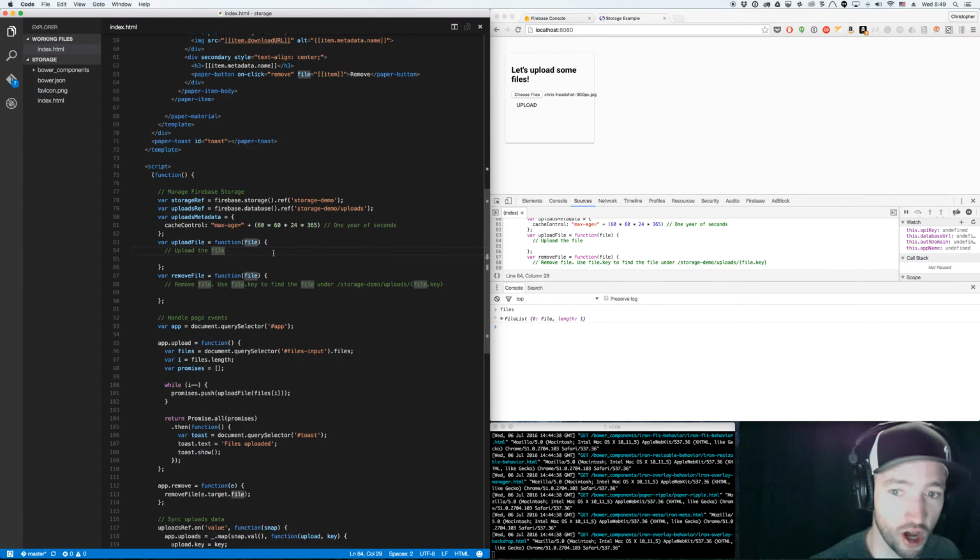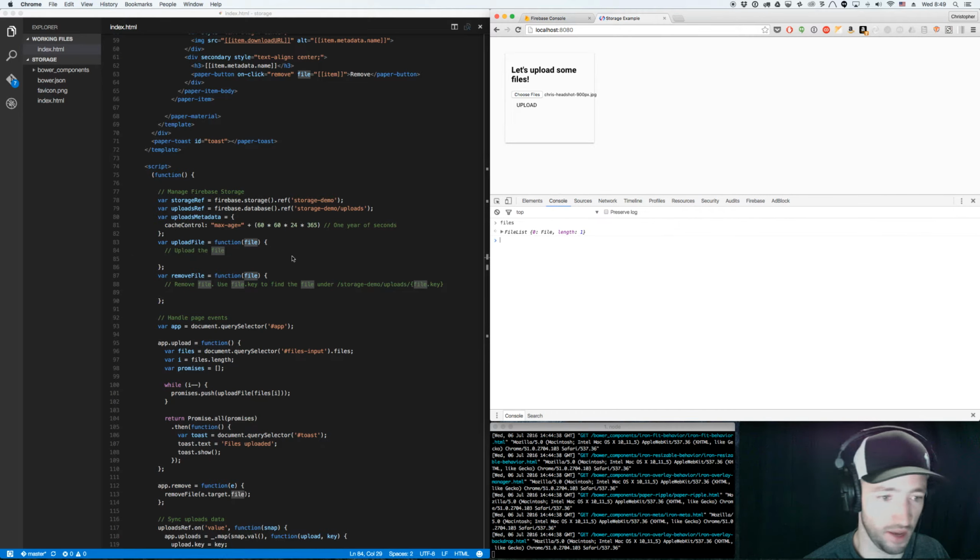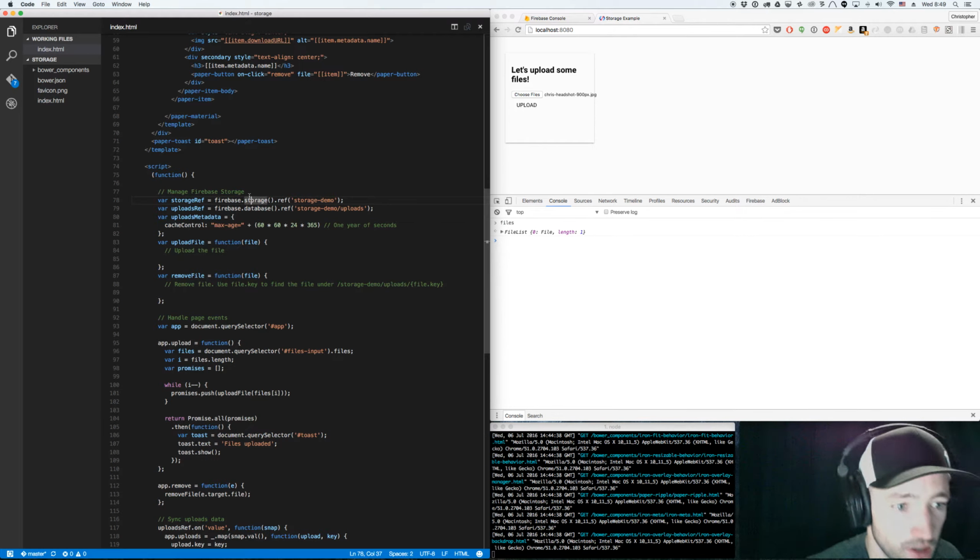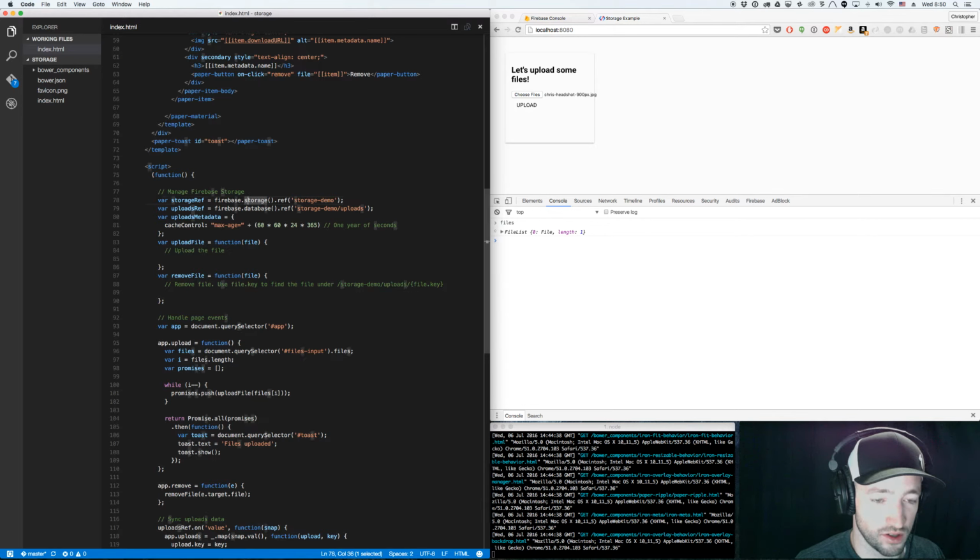Okay, so let's go over to code. Fun stuff. Let's focus here on the console. Okay. How do we manage storage in Firebase? First, we need a storage ref. firebase.storage is a function that gets our storage API. And we call .ref. And we pass in whatever arbitrary nesting we want. And that'll create the folder structure in our storage bucket.